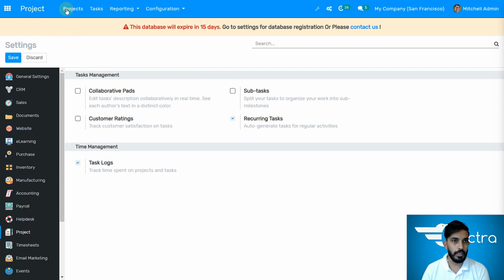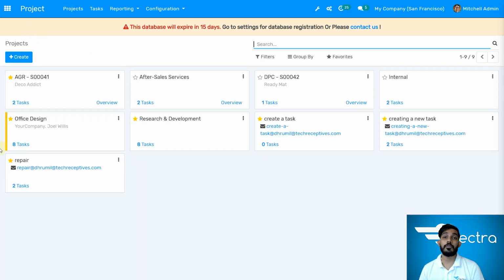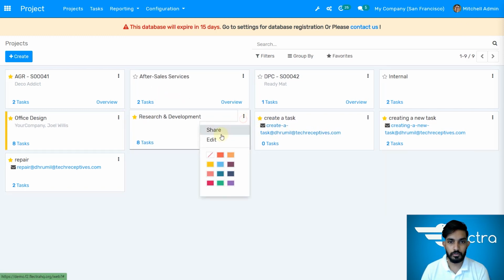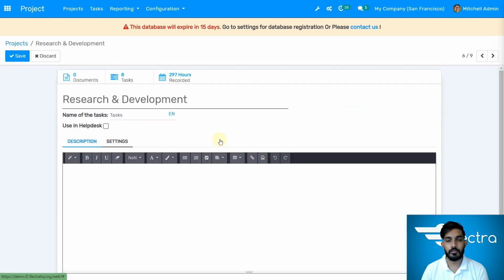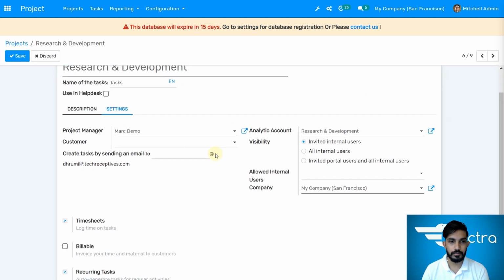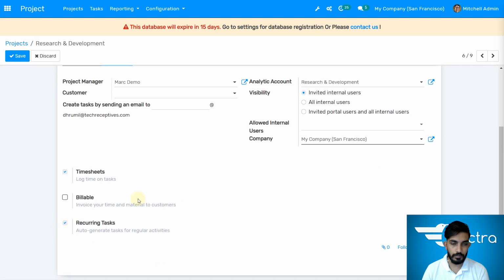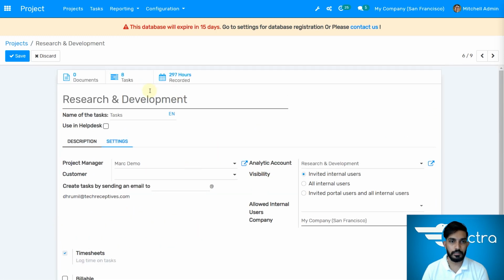So let's jump back to the projects. One more thing: once you enable recurring tasks, it will automatically be available in every project you have in your database. So let's go to the edit section to check whether it is enabled. You can go to the settings. Here you can see that recurring tasks is enabled. Let's jump to the task.